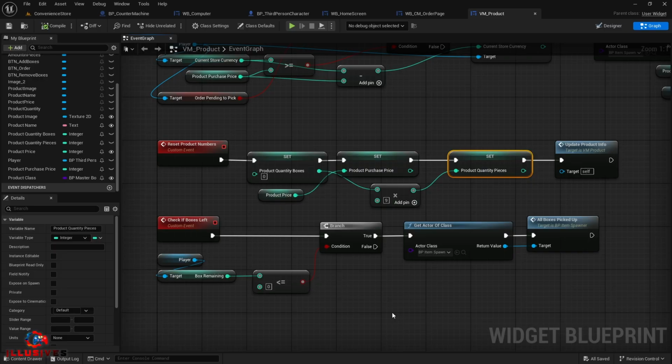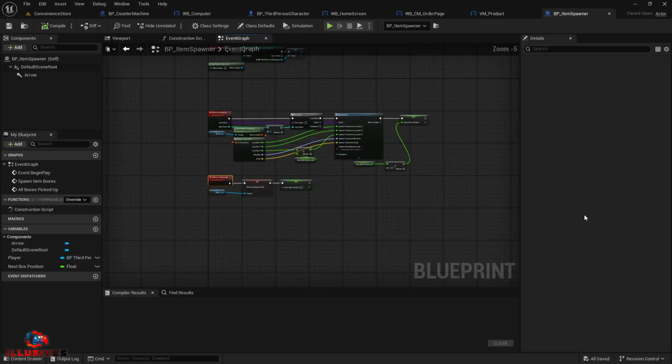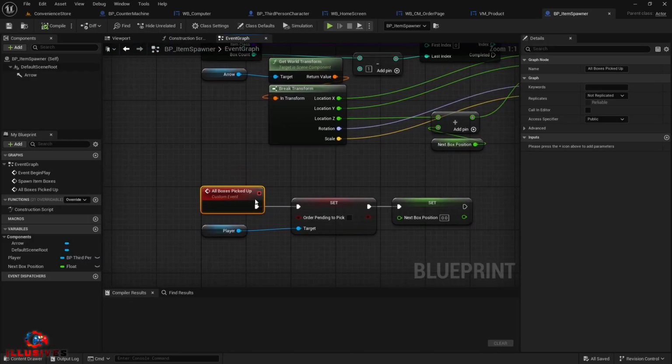We will always call this at the very beginning, but before that, here how we make this: it is checking if box remaining is less than or equal to 0, then you will again get actor of class item spawner, then you will call the all boxes picked up. That's it, because all boxes picked up is this one resetting.